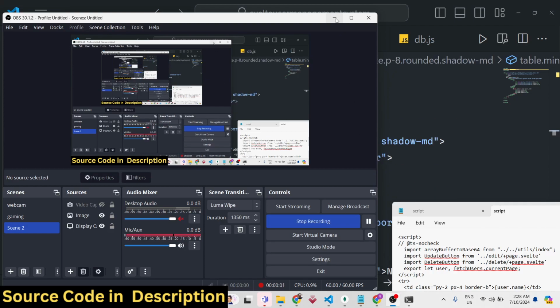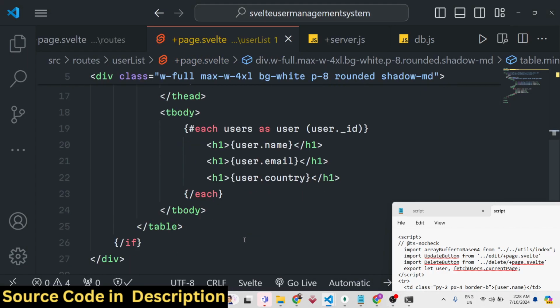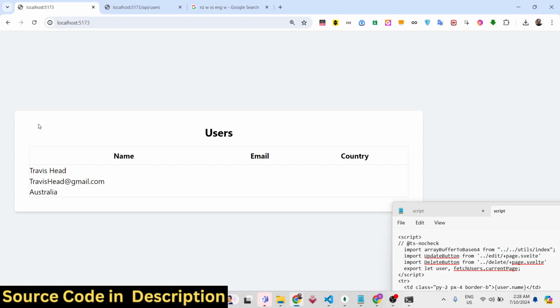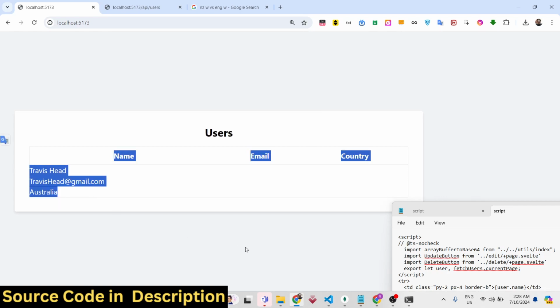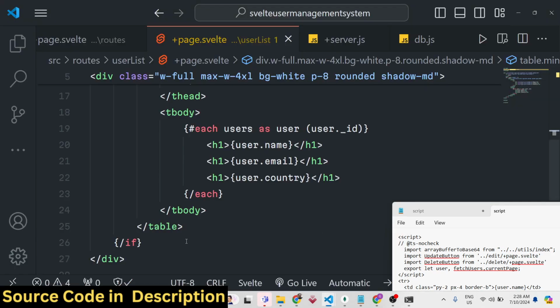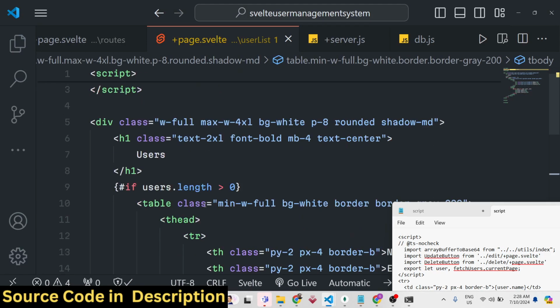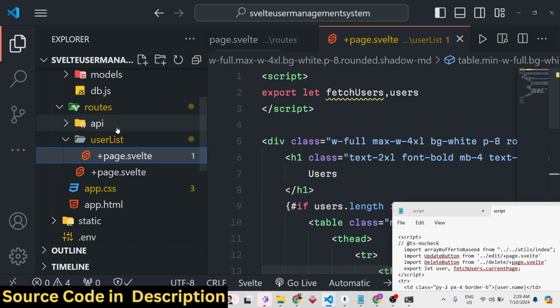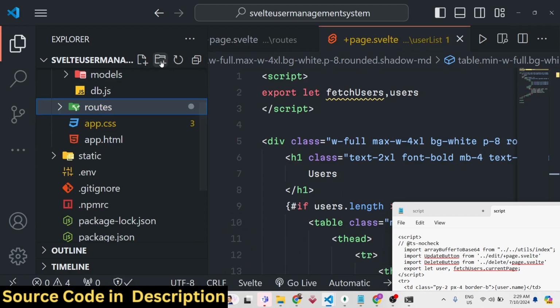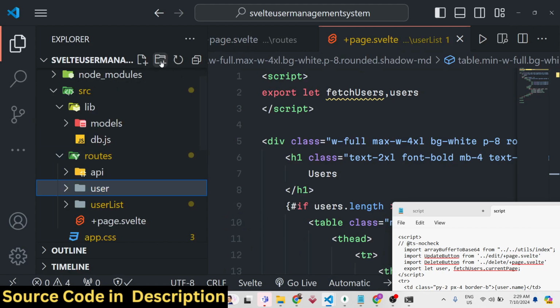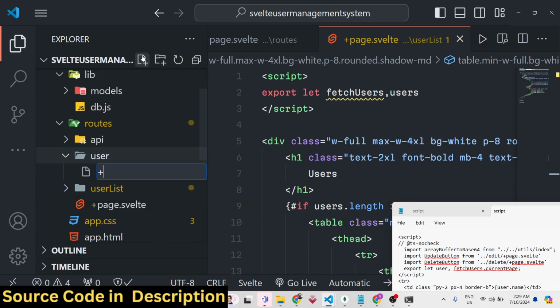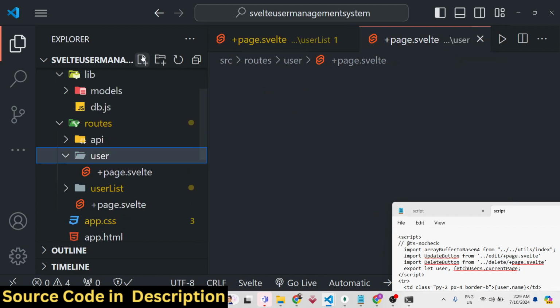Now guys, in this section we will be displaying the users properly. In the last section I was just showing you the basic way how to display the information such as name, email and country. We will be displaying all this information alongside the profile picture and the update and delete buttons in this section. For this I will make a new component in the routes folder. Just create a user component and make a +page.svelte file.